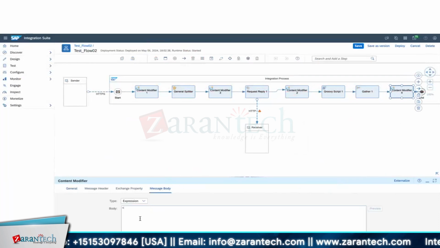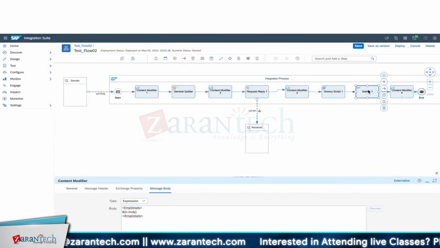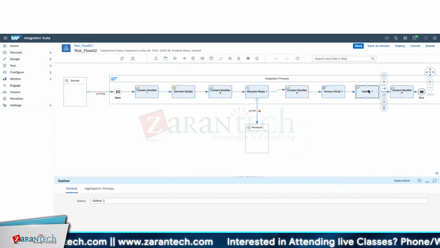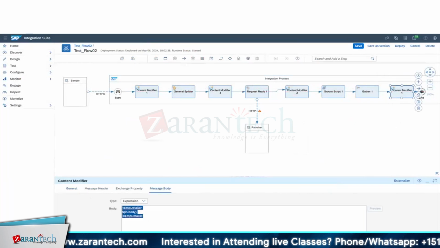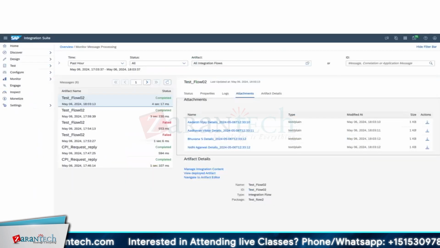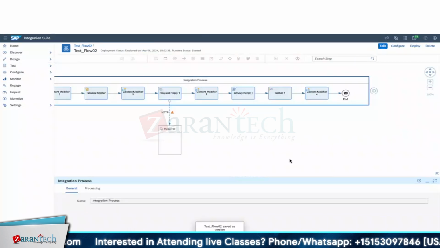So I'm putting EMP details. Then I'm going to put dollar in dot body. This is another expression, dollar in dot body. So this will print whatever body is getting printed in your gather, the same body will be transformed here. Let's check this formatting once. This formatting is perfect. Now let's go and deploy this source version.